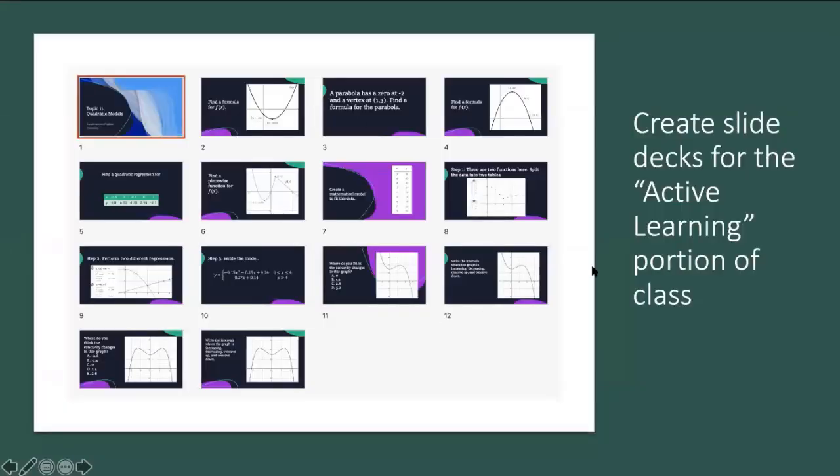I create slide decks for the active learning portion of class. So I make sure to pre-prepare the types of problems I want to go through. Some of the questions are multiple choice, some are free response, and some they graph on the whiteboards. My whiteboards actually have a graph grid on one side and a plain side on the other. And so I come into class prepared with the questions I want to ask. And sometimes a slide will have the question, and then the answer will be on the next slide if it's something I don't want to fuss around with pulling up on the screen separately.